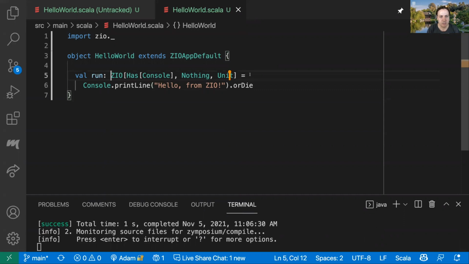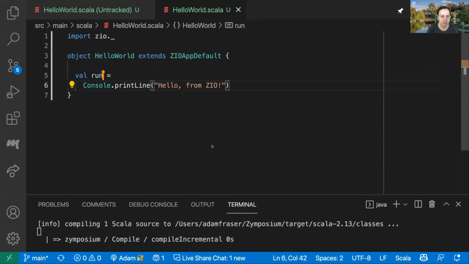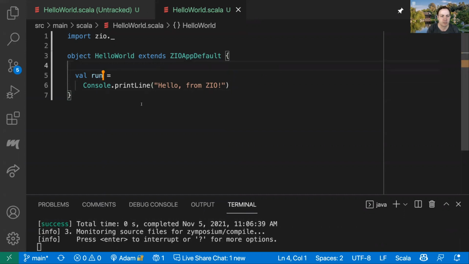And in fact, this doesn't even need the type to be Nothing. So if I remove the type, I was just really not being honest with the type. This is totally fine. Okay, so anyway, that's enough ZIO 2 intro.